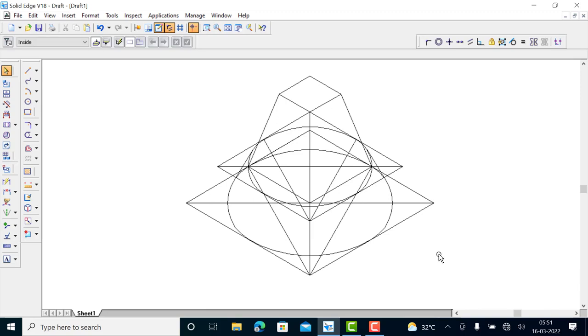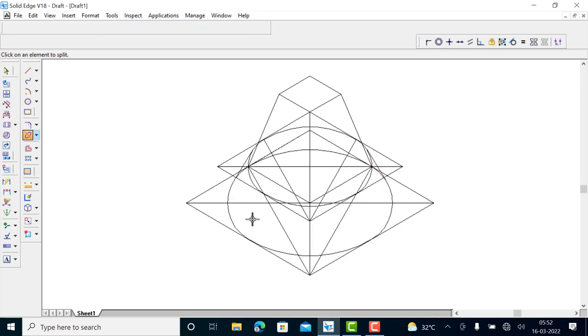Now we have to show the visible and hidden edges. To show the visible and hidden edges, you have to make this part dark and the inside part of this curve should be hidden. So you can split this arc into two parts at the end of this line, where it comes and meets here. You can use the split command. This arc you are splitting at the end of this line. Select the endpoint indication. Again, select this arc at the end of this line.